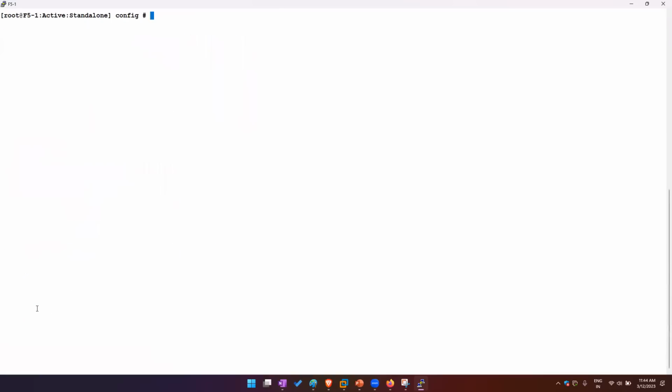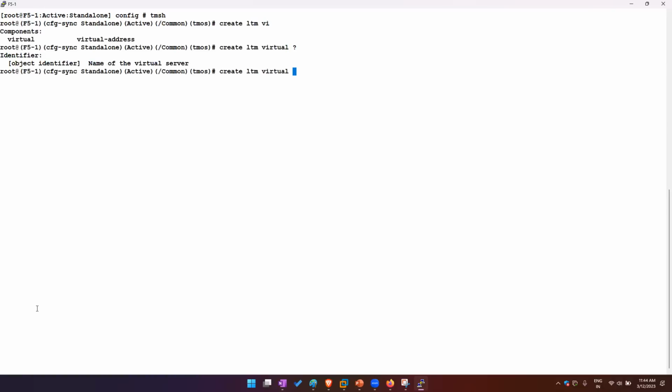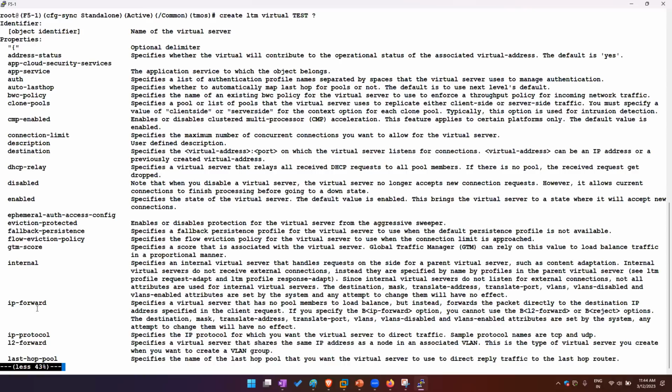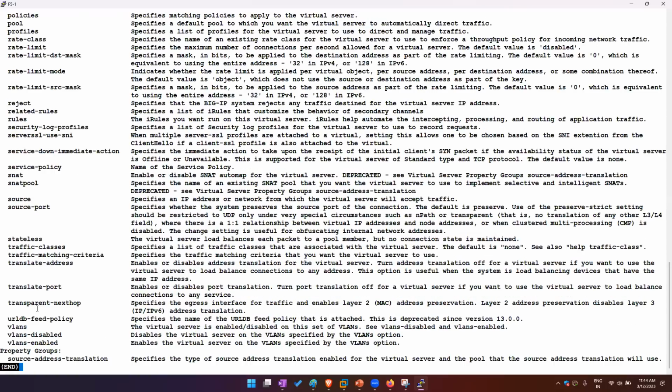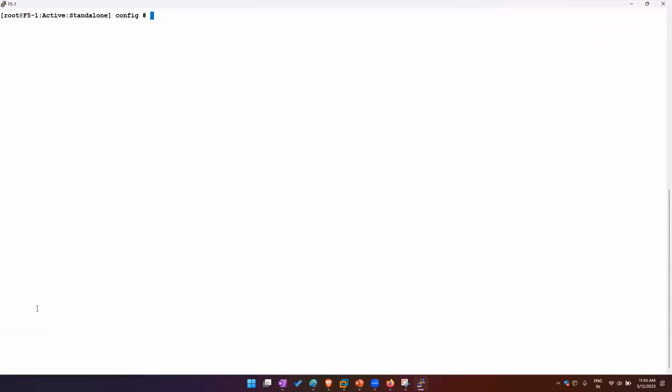Clear? And if you want to create your virtual server via CLI, it's a difficult part because we need to define lots of things. So create ltm virtual. After virtual, you need to define your virtual server name. For example, I'm defining test. And after test, you need to define multiple pieces of information. So creating a virtual server via GUI is a better option. If you try to configure a virtual server via CLI, it is difficult because you need to define multiple items one by one. Clear?